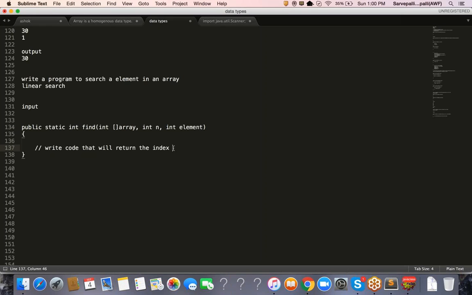Write the code that will return the index of the element if it is found. If the element is not found, it will return -1. That means the index -1 is not there, right? So it will return -1. After it returns -1, in the main program, you should write a logic. If it is -1, just print the element is not found. If it returns the index, just print the element is found at the so and so index.